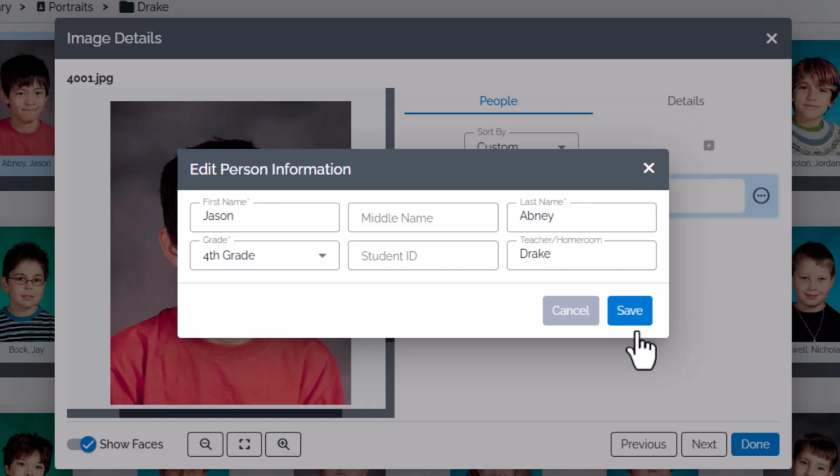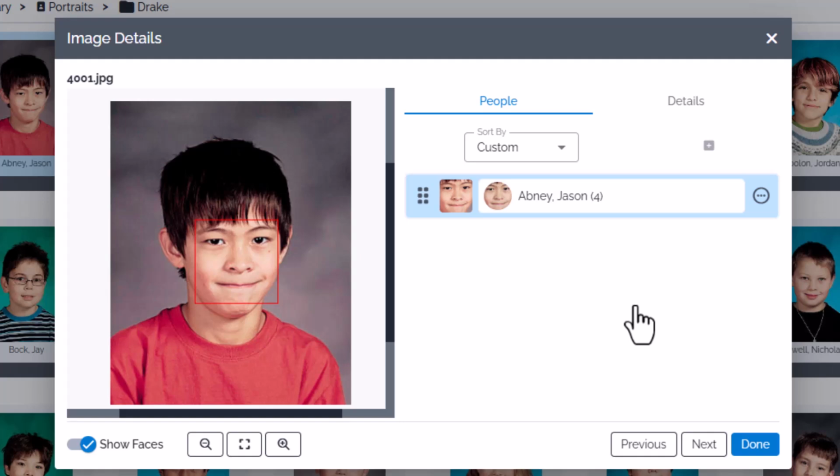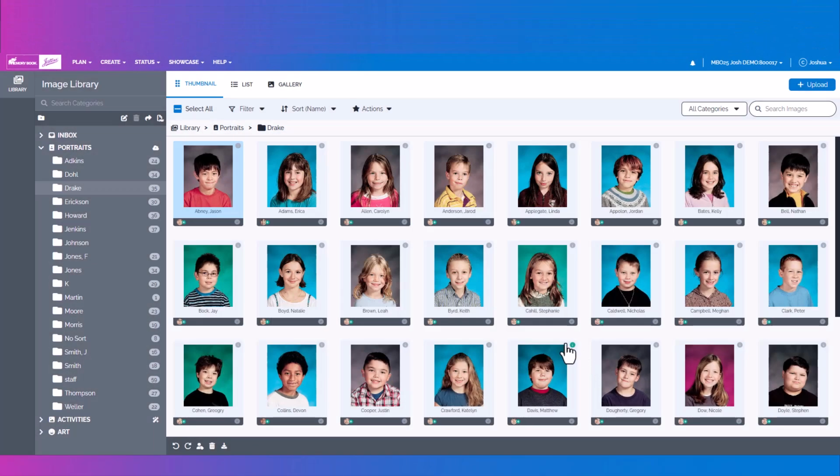The next screen is the one we want, and it is called Edit Person Information. Here you can delete and change the first name. We are going to change Jason back to J. Once you are done, click on the blue Save button, and then click on the blue Done button. Please note, you might have to refresh the site from time to time to see the changes. Next, we will talk about moving portraits and adding no photos.